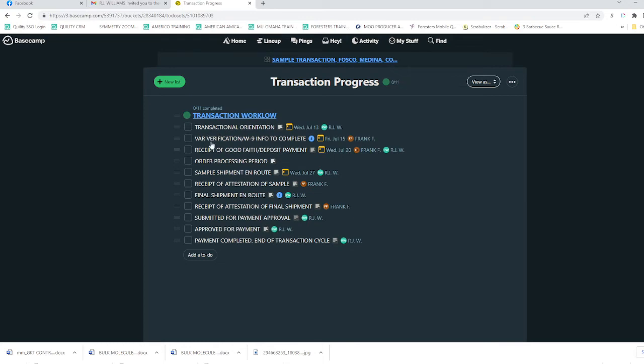VAR verification is simply a way to verify banking information and tax information for our sellers. Where is the money going once everything has been attested to and everybody is okay on the buyer side with the materials? For the buyers, we need that information because you need to let us know where we would draft that payment for the materials from. And your tax information, of course.